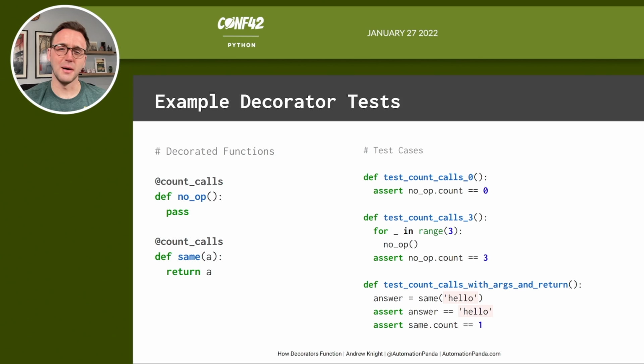This collection of tests is by no means complete. It simply shows how to start writing tests for decorators. It also shows that you don't need to overthink unit tests for decorators. Simple is better than complex.